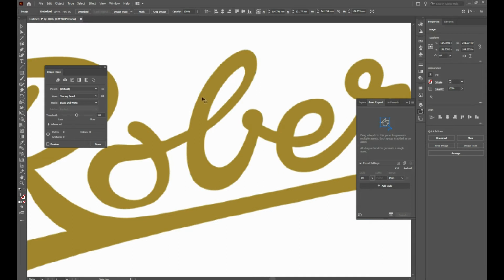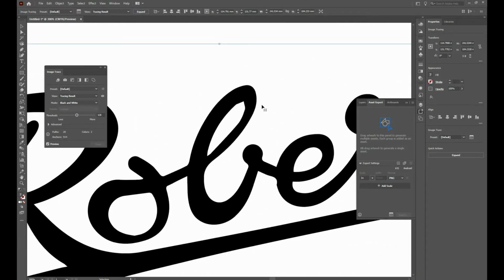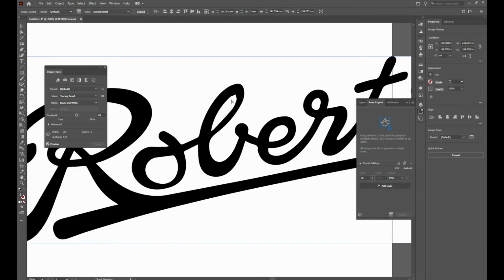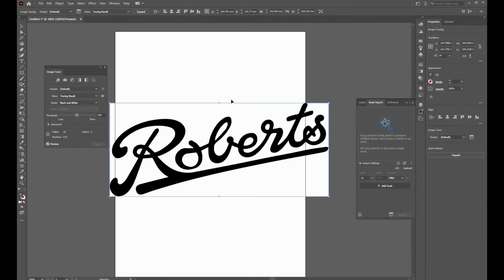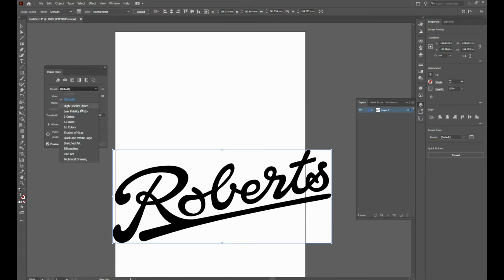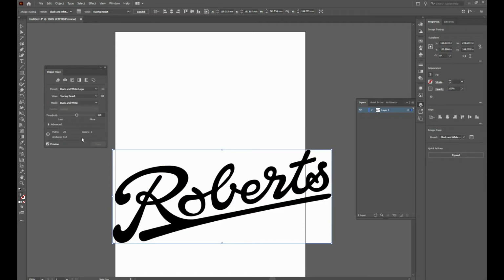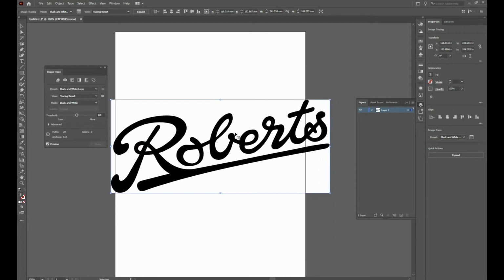So I'm just going to zoom in because you can see at the moment it's pixelated. And then on my image trace, I'm going to hit preview. And then you'll see that it vectorizes that for me, which is fantastic. And then I want to trace. Why aren't you letting me trace? Preset, default, high fidelity. Oh, I want it black and white logo. So if I undo that and hit trace, it then should have done that for me.